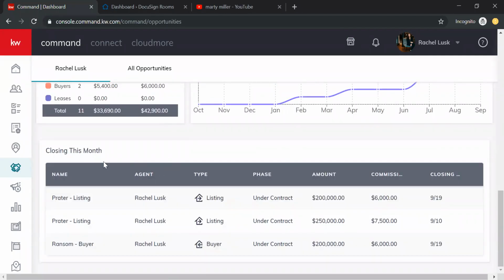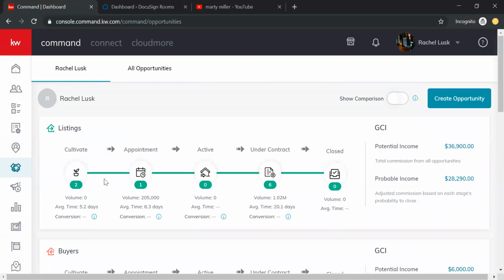And then once I start closing transactions, below this, it will start showing closed transactions. So the opportunities are on the main home screen at the very bottom.